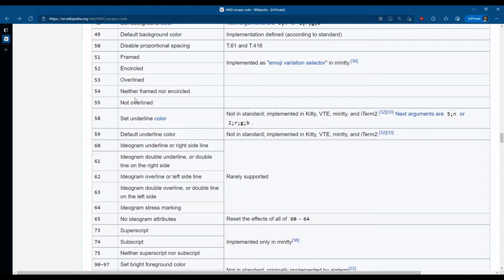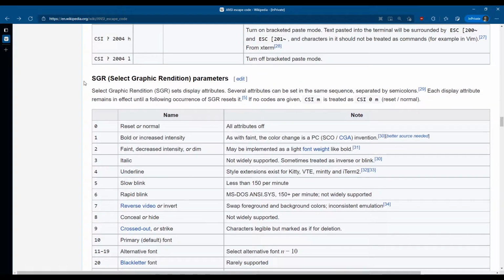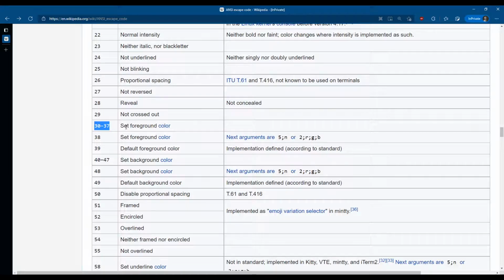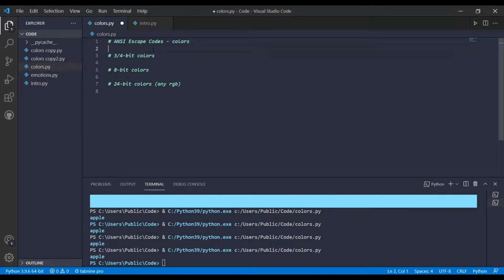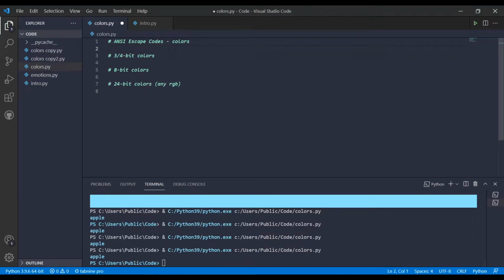So if you look at the Wikipedia page for ANSI escape code, it's a little bit overwhelming, but we can scroll down to this SGR section and see 30 through 37 set foreground color. And the way to actually use the ANSI escape code, it's not just put the number 30 in there, or 31, 32, 33, whatever. You need to do this little pattern right here. Let's start on 3 to 4-bit colors. You would need to do this pattern.